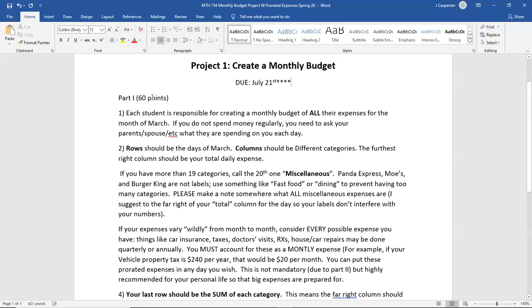So there's two parts to this. Part one is worth 60 points. So if you nail the actual budget itself, but you don't do the other part, the best you'll get is a 60 out of 100. You're going to get a high D.